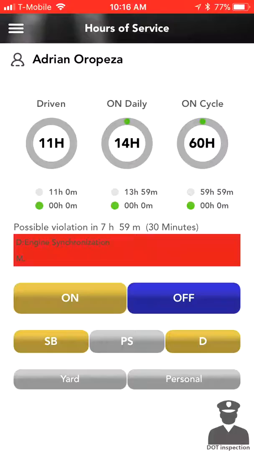This right here, this 11-hour circle, that is your daily driving limit. The one in the middle, the 14 hours, that is your daily on-duty working hours. And the one on the right, the on cycle, that is your cycle. For this driver specifically, he has the 11-hour driving mode and the 60-hour cycle. That means he's allowed to drive, he's allowed to work up to 60 hours in a 7-day period.